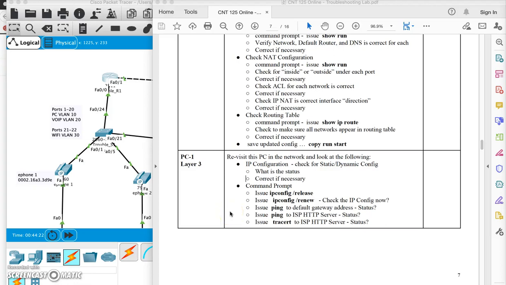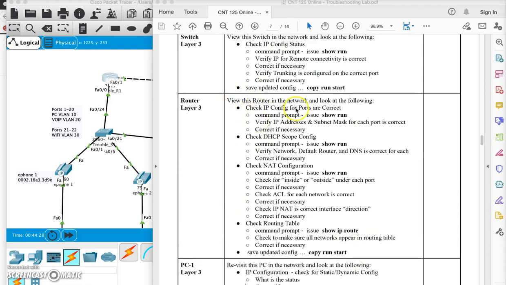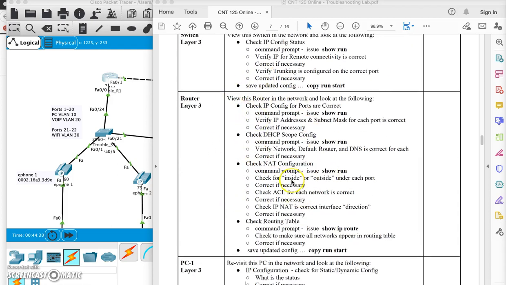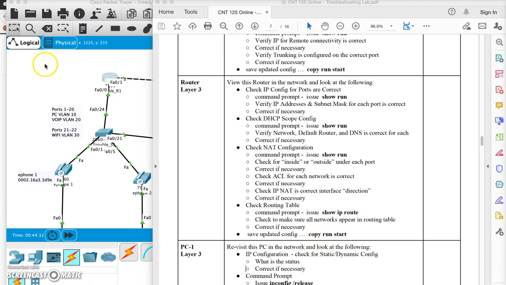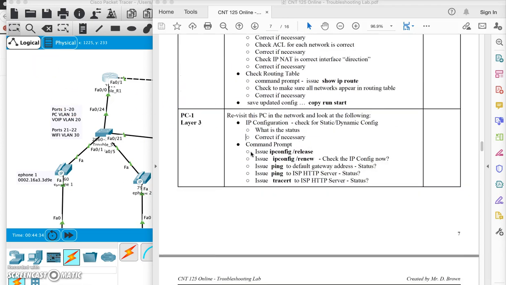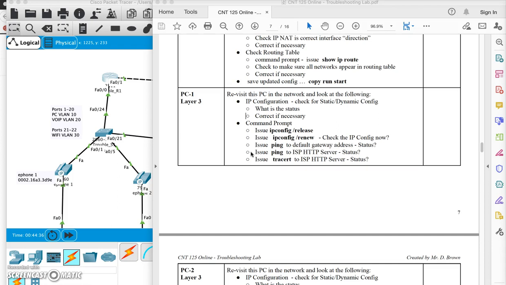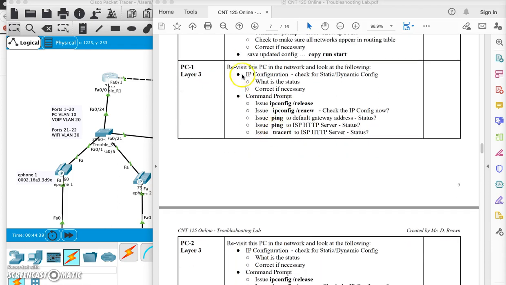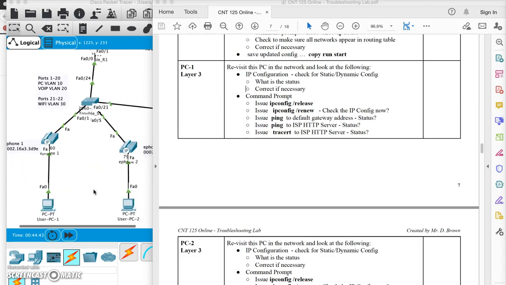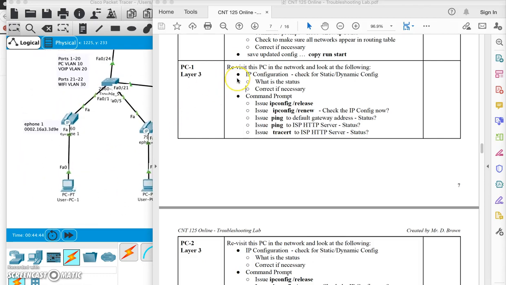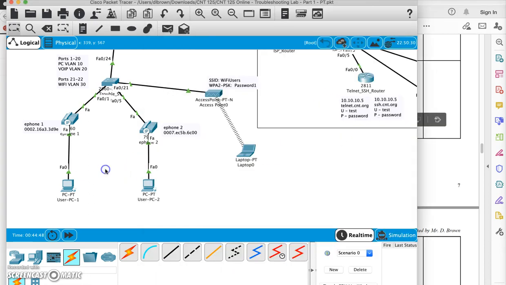All right, CNT125 troubleshooting lab. We are working on our layer 3 troubleshooting, and we just worked through a number of changes on the router. We saved the config, we saved our Packet Tracer file, and now we're going to see if the series of changes we made in the router are actually going to filter out to our PCs. So we're going to go to each of these PCs in turn and see if these changes have taken effect, and try to do some connectivity testing now.